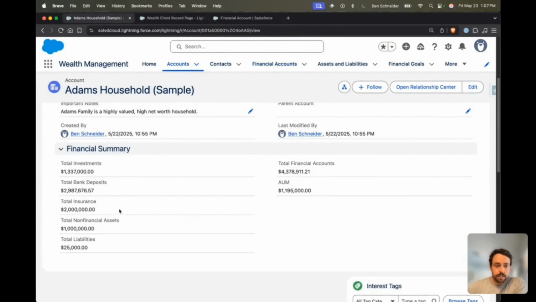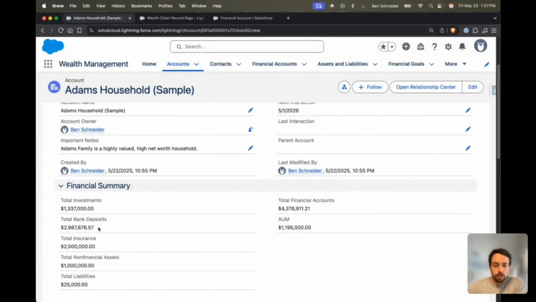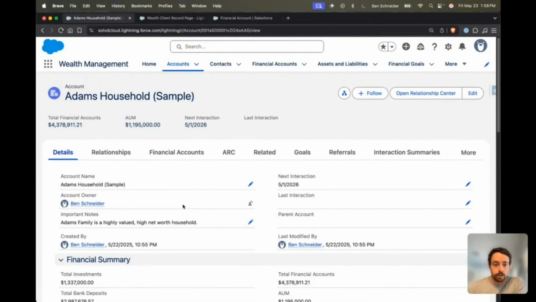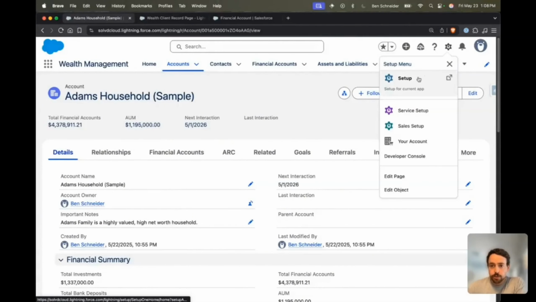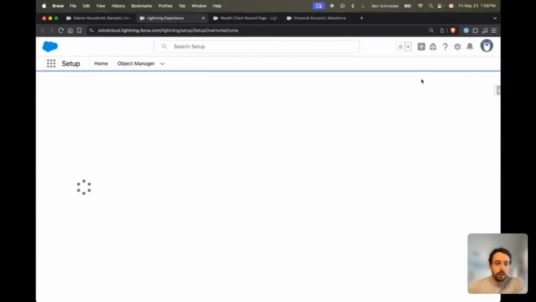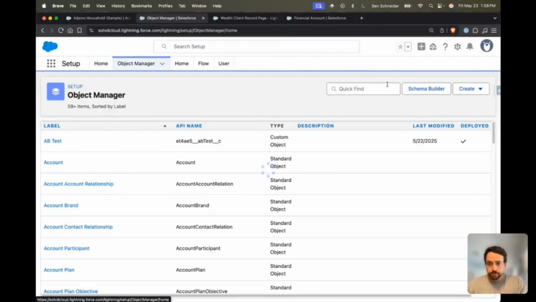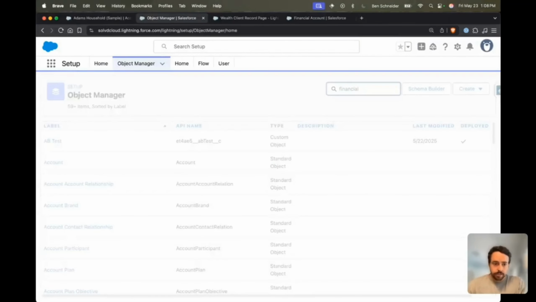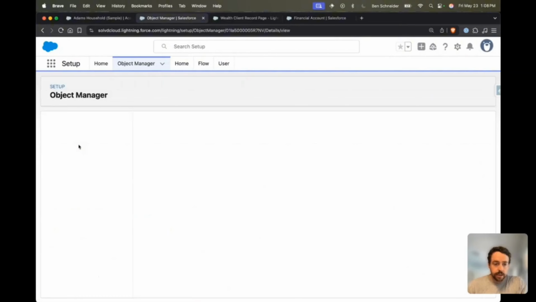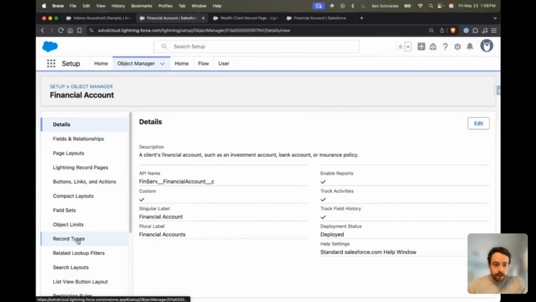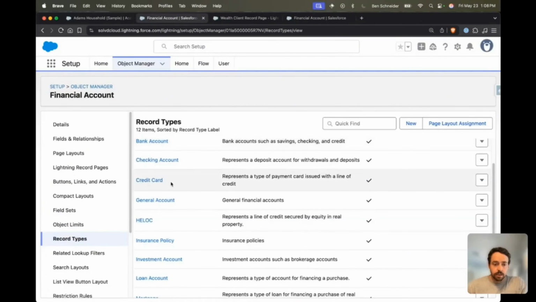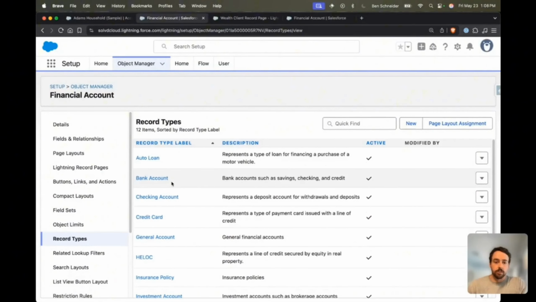Other ones here, same concept: bank deposits, total insurance, non-financial assets. These are all roll-ups of financial accounts. You might be wondering, where do we find the different record types of financial accounts? Let me show you. Here in the top right, if you go into Setup, this is where you configure all of the metadata and settings. I can go to the Object Manager, Financial Account, click in. If I scroll down here to Record Types, you'll see all of the record types for financial accounts. So these are created out of the box.